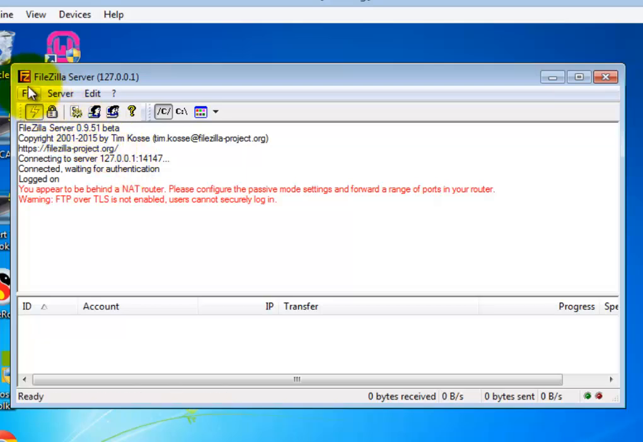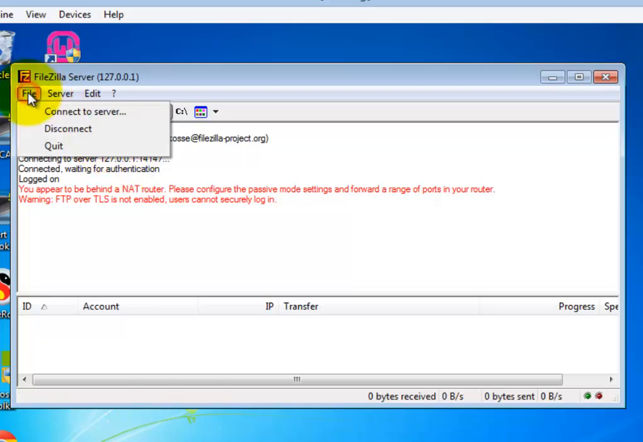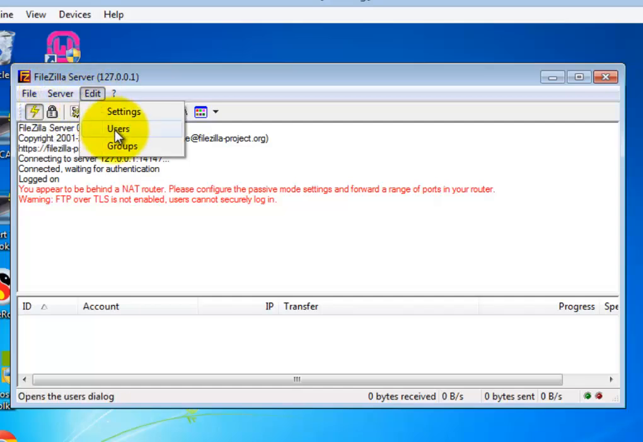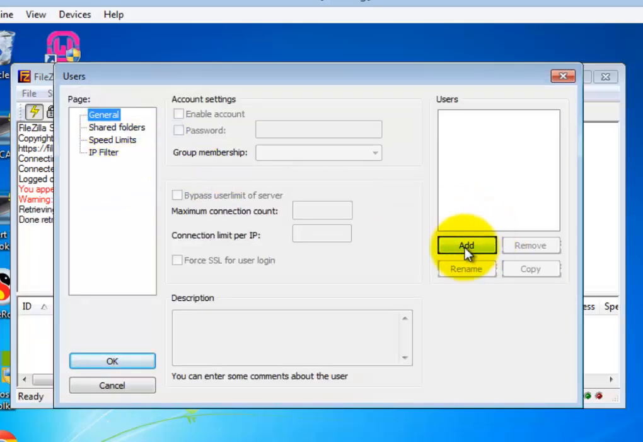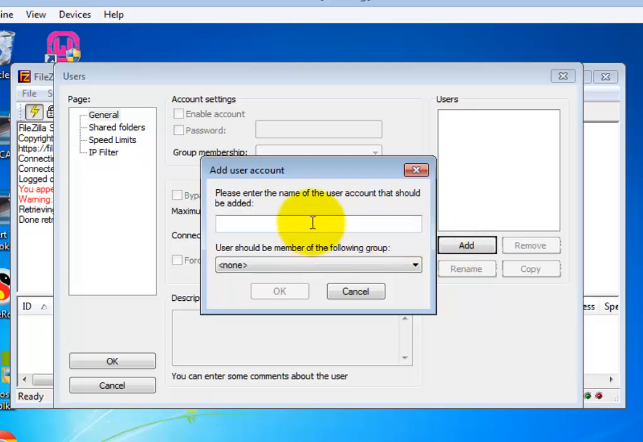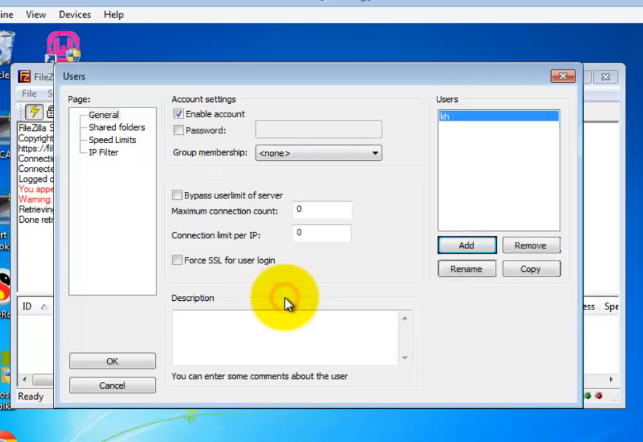Okay, great. So we are now logged in. And we're now going to create users. So we're going to add a user. And we'll give the user a password. Very simple password.